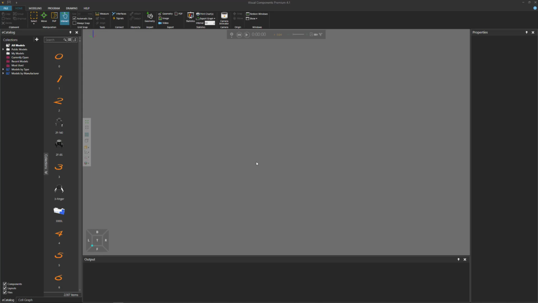Hello, this is William from Visual Components, and I'm going to show you how to use stairs that are available in the Works library. Stairs allow a human worker to walk to different areas that are at different heights.